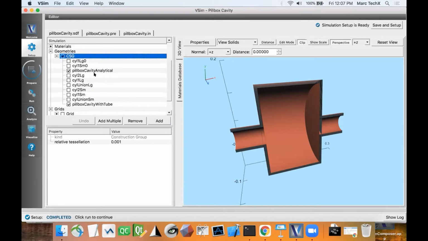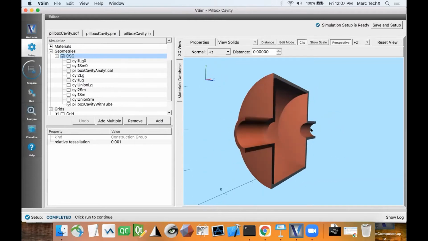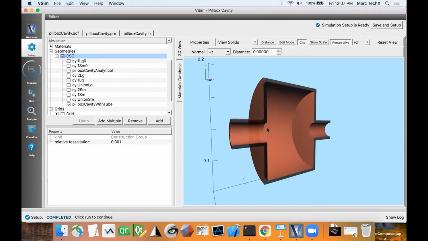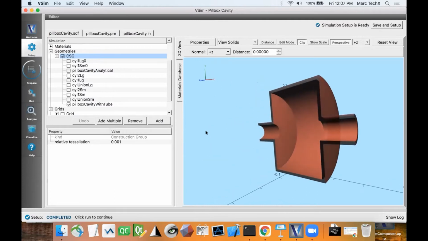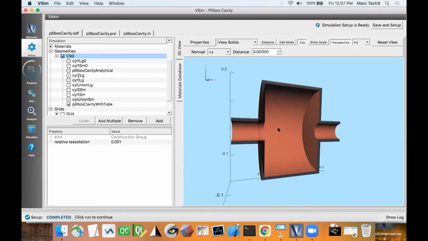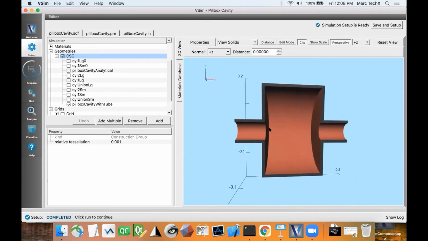And we can see that there are a number of parts here, some of which are already hidden, and some of which are shown. So let's just isolate one. So here's just the pillbox cavity with the tube through the middle. And this was made using CSG. So let's look at how that was done.